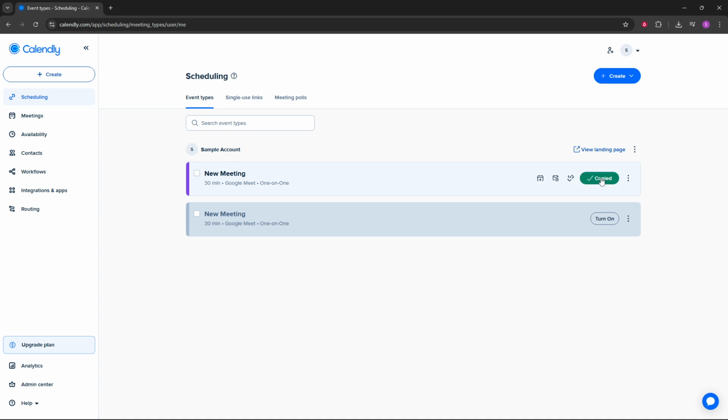That button puts the unique booking URL on your clipboard. This link is what allows anyone who clicks it to see your availability and grab a time that works for both of you, without needing to message back and forth.